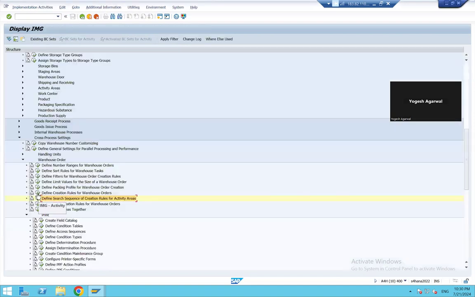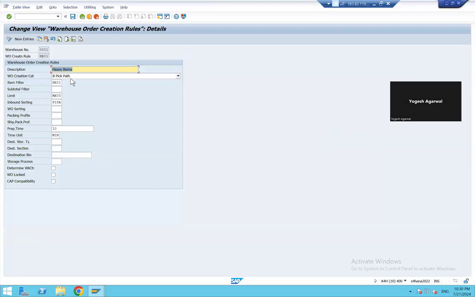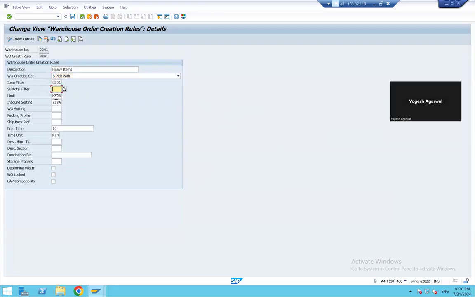Like I told you, it's a very important config element. Let's summarize what we have seen. We have not yet seen the creation category. We have 10 categories, which we will see later, and we are only selecting pick path until now. Now here we see a consolidation group as well, but let's hold on to the creation category at this point. We saw item filters, subtotal filters, limits, inbound sorting, and WO sorting. Next we will see packing profile, ship packing profile, and then some more things below, like cap compatibility.